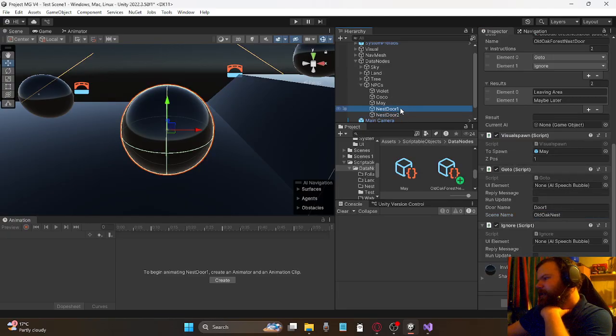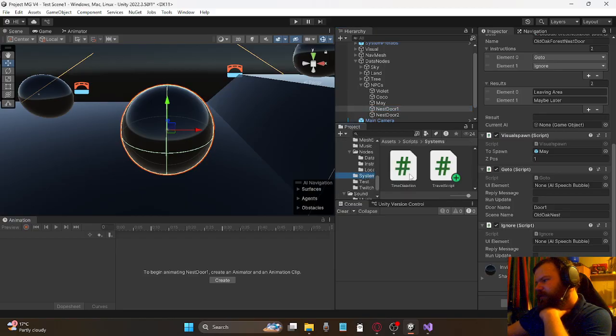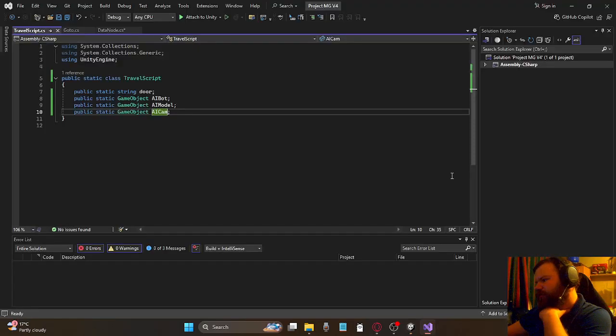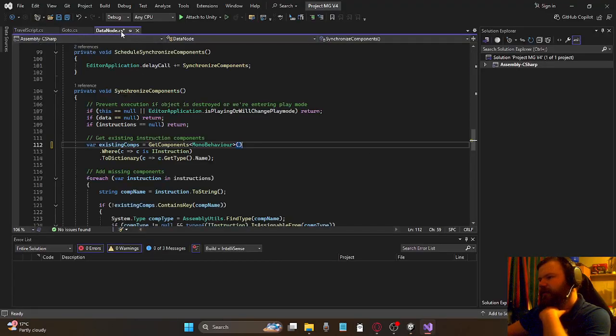Awesome. Now I need to make a new system script. So that's the travel script. This is the one that's going to be handling everything in between. Just save that.